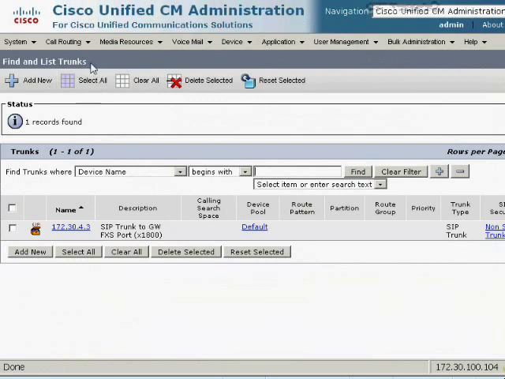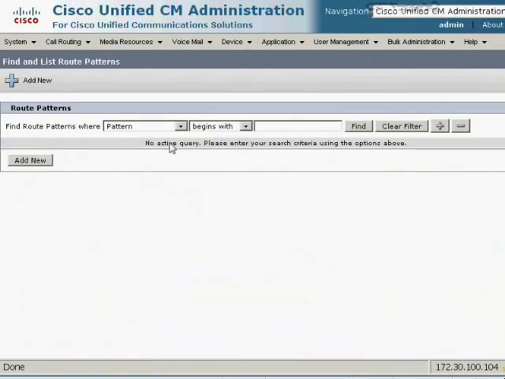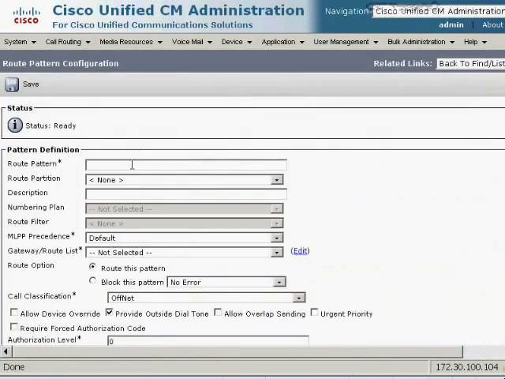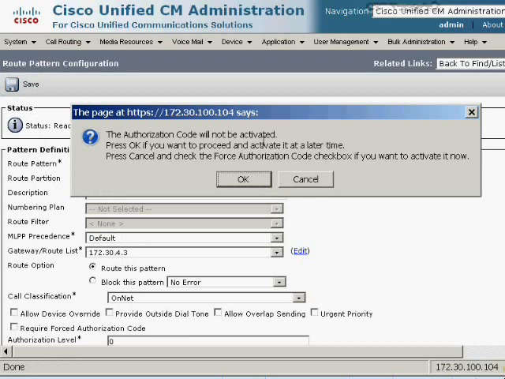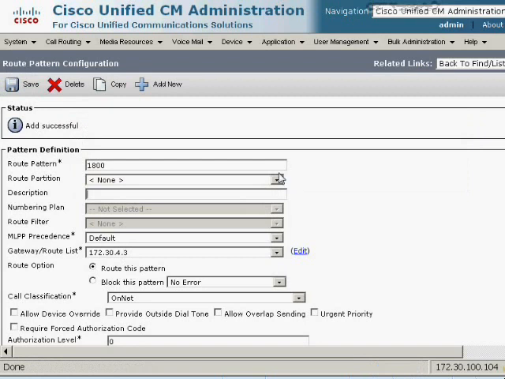Now I need to tell it when it's going to use that SIP trunk. I'll go to the call routing and create a route pattern and say whenever I have an IP phone dial extension 1800, I want you to send it to that SIP trunk. And no, I don't want to provide outside dial tone there. So 1800 goes to the SIP trunk. Click on save. Mentions my authorization code. I don't have any typed in. That's fine. Click on OK, and we are good to go.